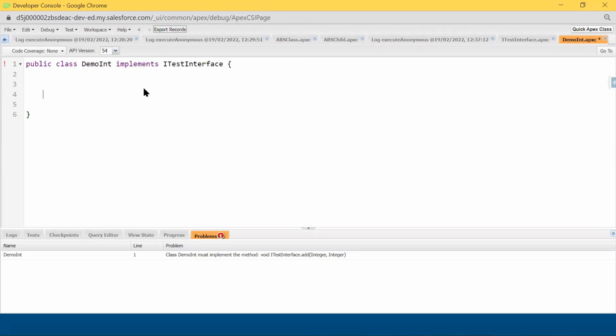You can use simply here. You can select public void and add method. This add method has these two parameters. Let's say one integer a, and integer b, and you can perform any operation here, like System.debug. Let's say 'Addition', and then plus a plus b, something like that. You can perform like this.